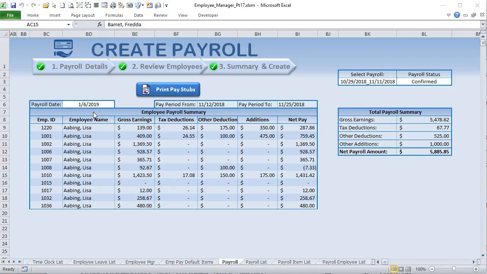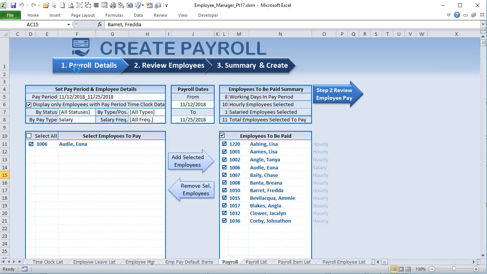Hello, this is Randy with Excel for Freelancers, and welcome to part 17 of the Employee Manager. We're going to be covering payroll, finishing up on payroll this week.